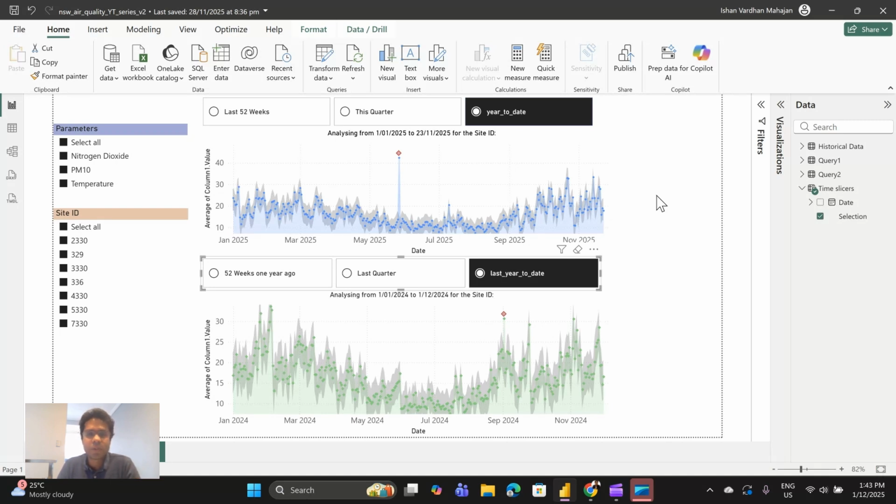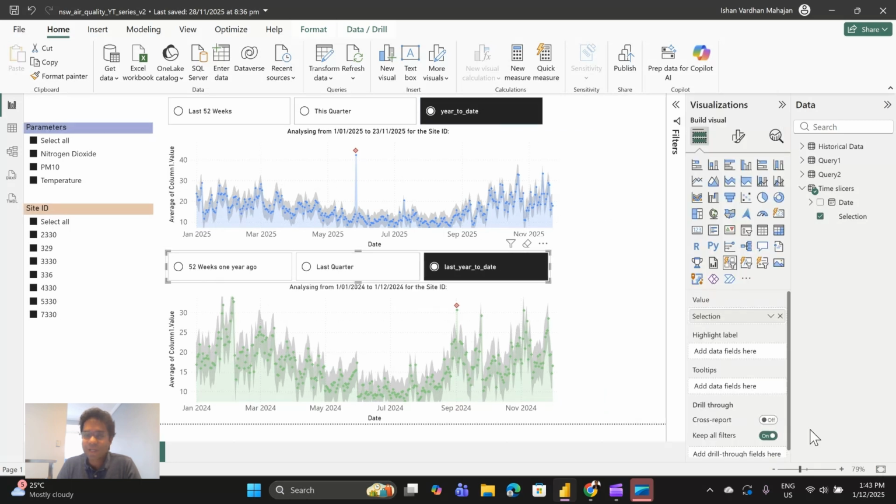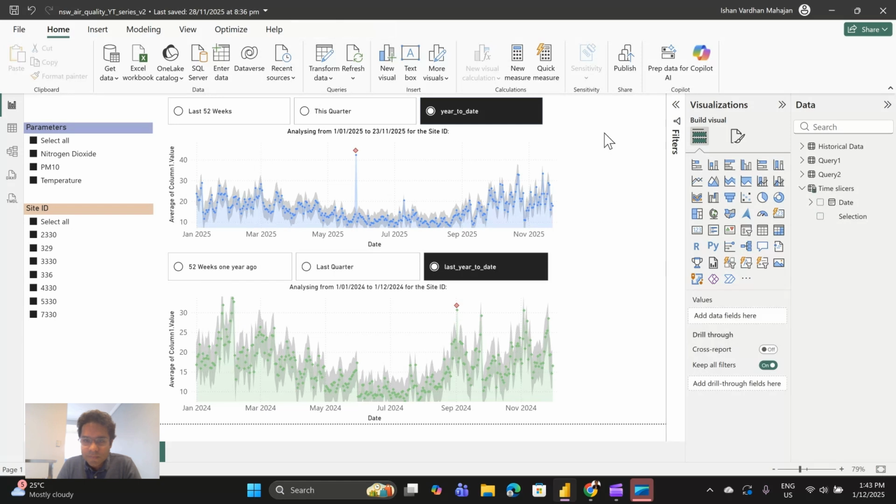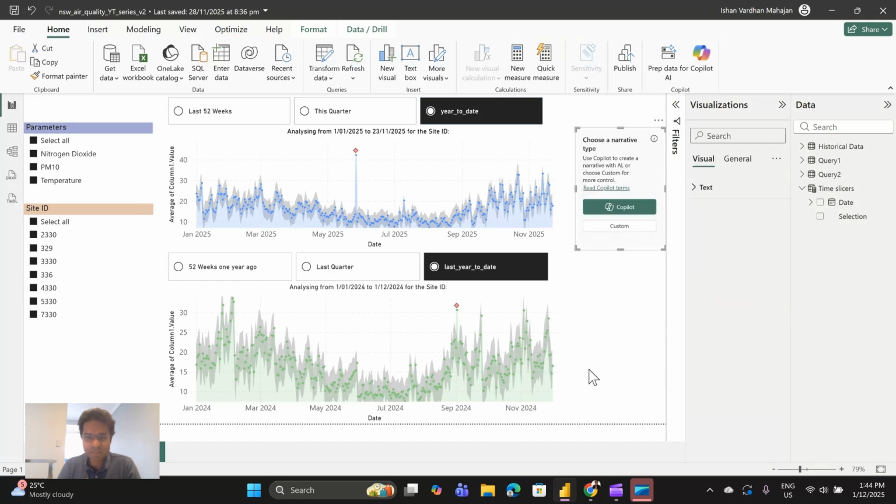All right, so let's head over to our visualization pane, and let me first click on a blank area here, where I want insights. If you hover on all the icons, you will notice narrative visual, and I'll click on that. It will pop up a question: do you want Copilot or custom? Let's go custom because I don't have Copilot for this one yet.